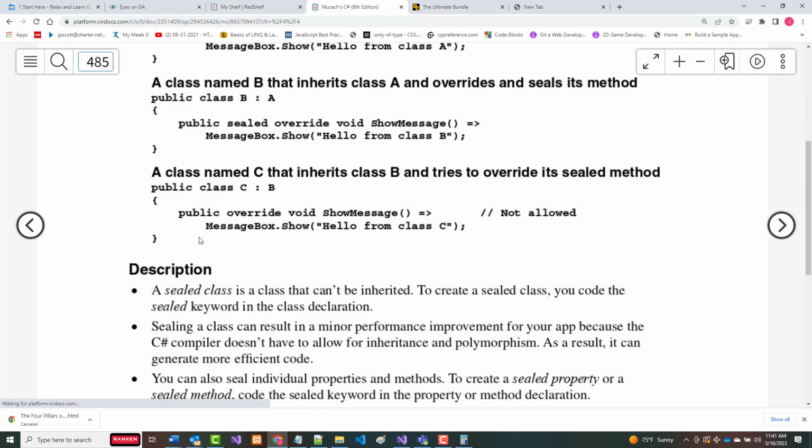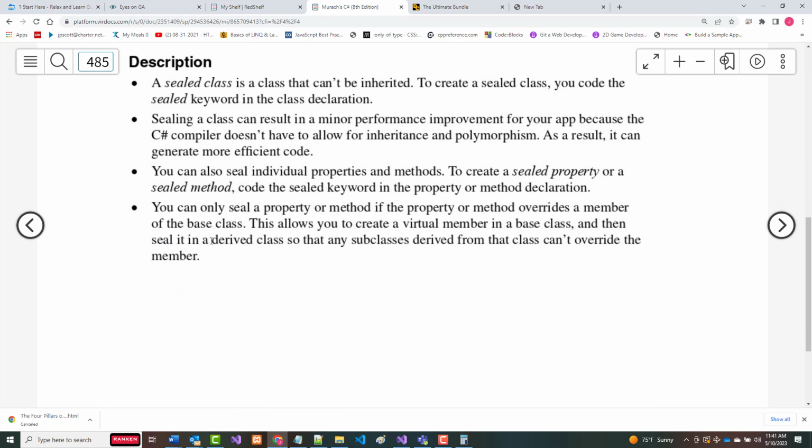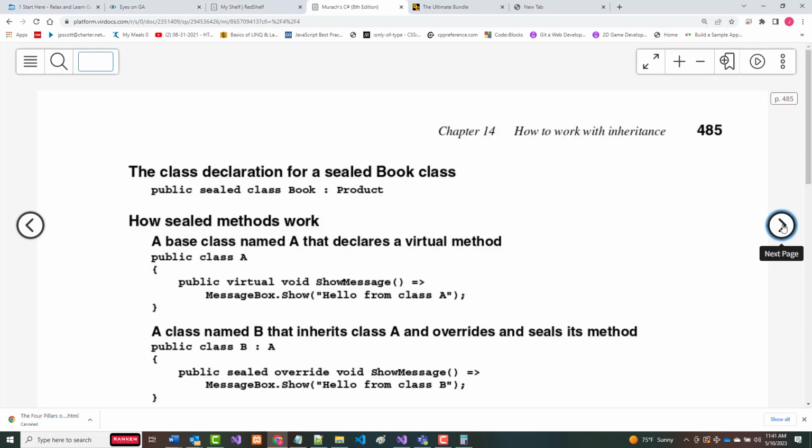And again, we'll talk about this more in class. A sealed class cannot be inherited. Sealing a class can create a minor performance improvement. You can also seal properties and methods. And you can only seal a property or method if the property or method overrides a member of a base class. I think that's it.